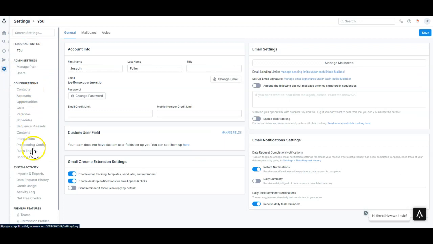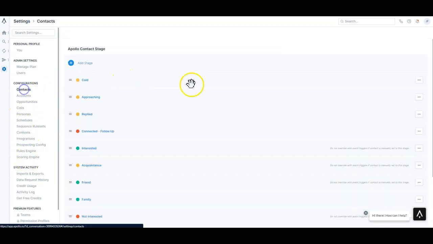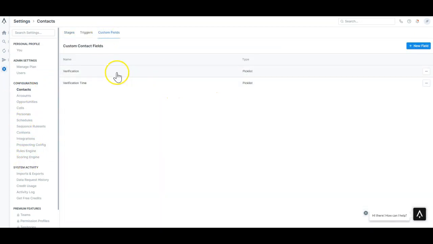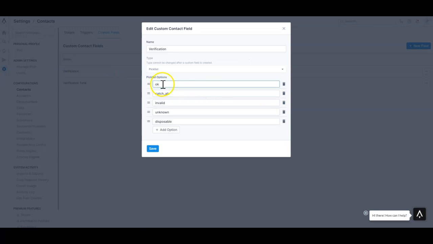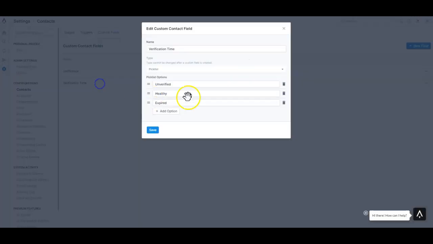If we come in here, we go to our contacts, and we're going to say, give me custom fields, verification. These are direct one-to-one data points that come straight out of MillionVerifier. So I just wrote them over the same way in Apollo, save it. And then we're going to do verification time, these 3. I'm going to show you what we're going to do with those right now.